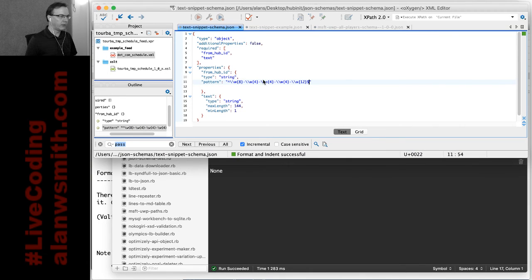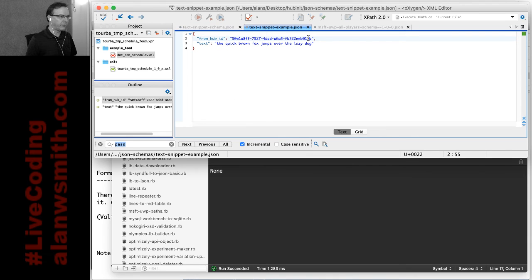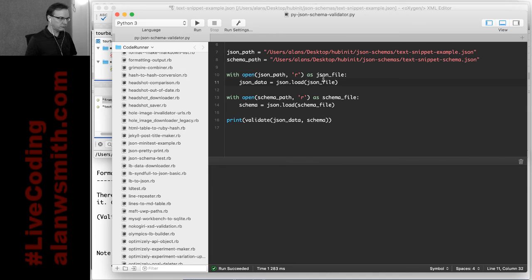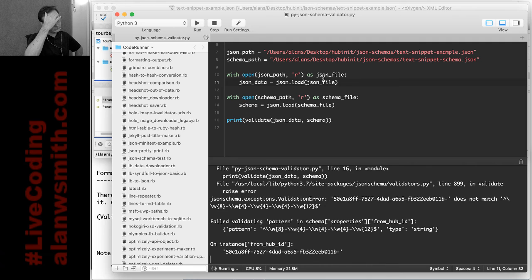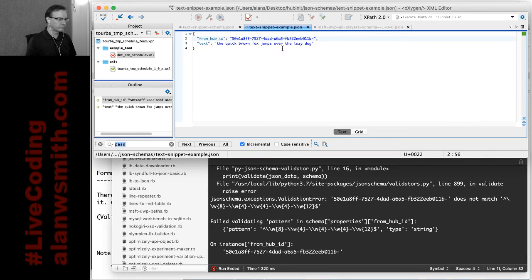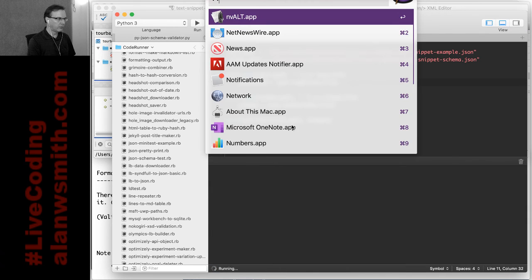Cool. And so now, just to verify that it's actually working, we're going to do 1 extra character here. Boom. Good stuff. And now that's going to pass.